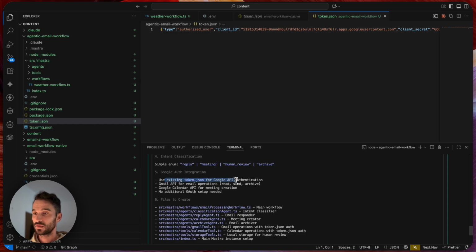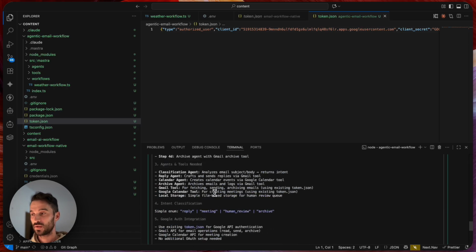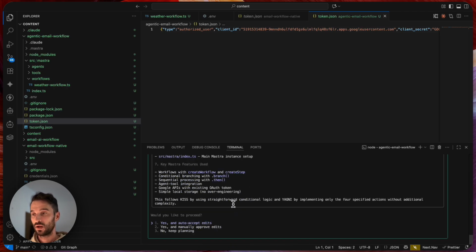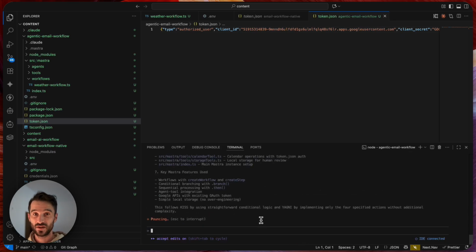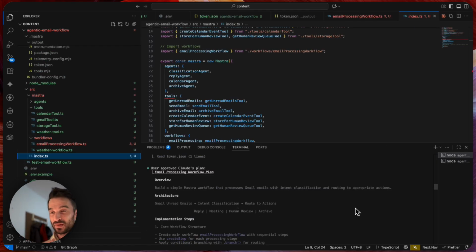We see now we use the existing token for the Google API authentication, so no additional OAuth needed, the rest stays the same. This is fine, and then we can now fire up and have our workflow in place. So I will do this, and then I see you in a couple of minutes. Okay, so it's crazy, I've just tested it out and it works perfectly, but let's go through what happened here.